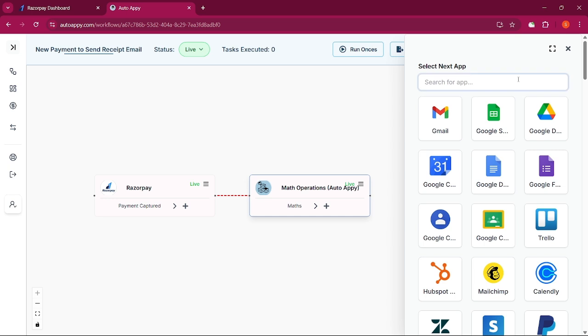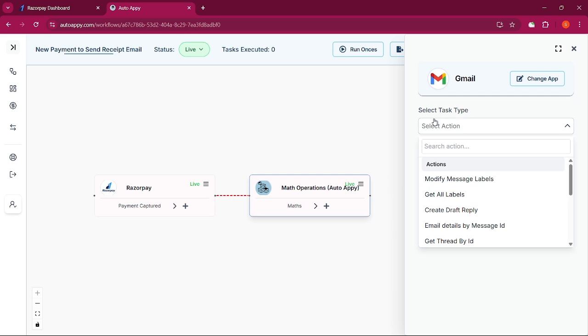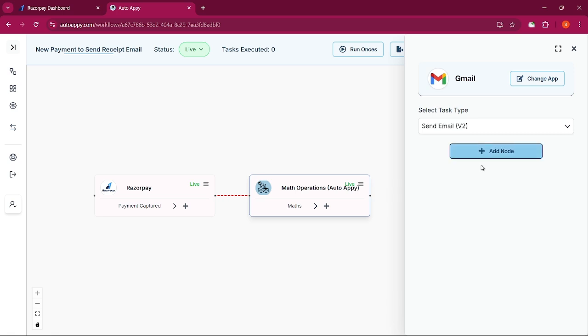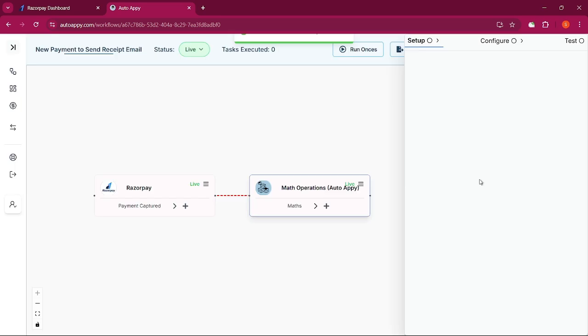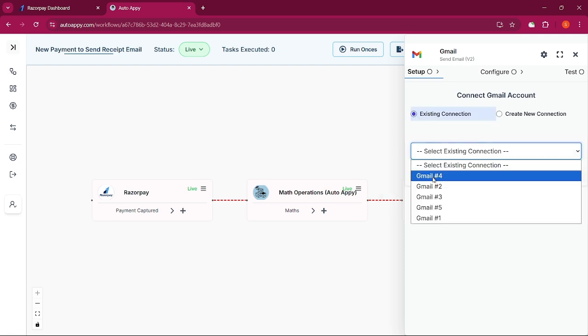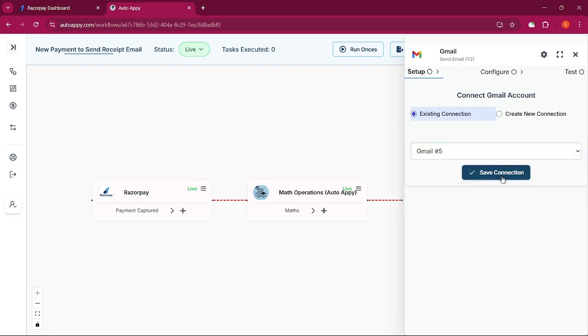Now we have to add our third application, which is Gmail itself. The event which we are going to use is send email. It's totally up to you. You can use the legacy version or you can use version 2 also. I'm going to use version 2 and add my node. Here you can find I have two options: either I can create a new connection or I can go with my existing connection. So let's go with my existing connection and continue with that.